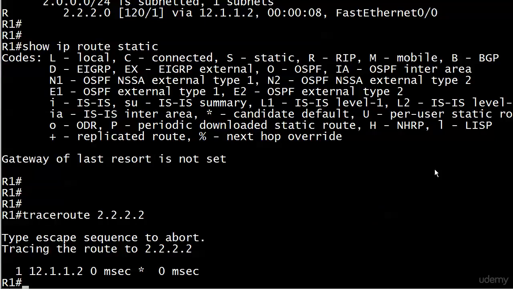So floating static route. There's a fantastic usage for it. I've used them that way in the real world. Works like a charm. And now you know how to do the same.